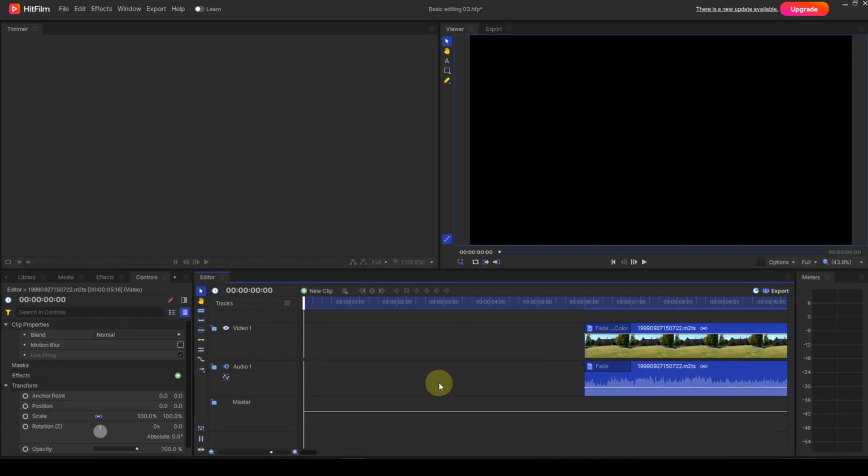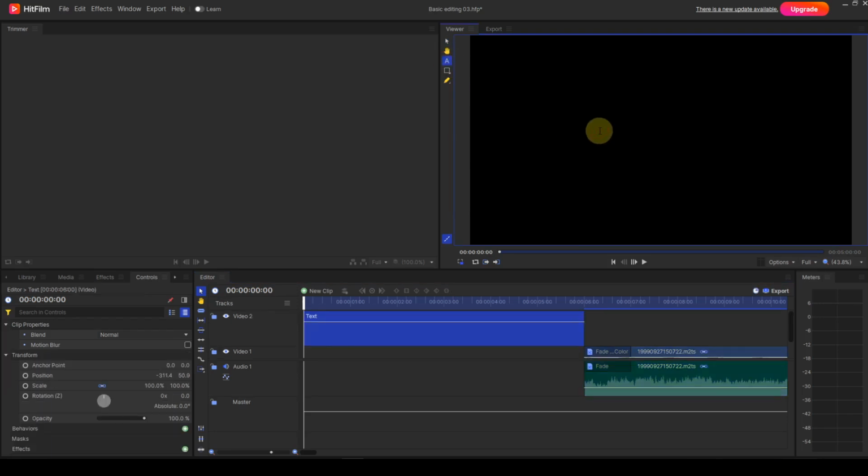To create a simple title, I'm going to use the Text tool. You could of course create your own title in an image editor, then import it into your project's media panel. To create a simple title, click on the Text tool and start typing.